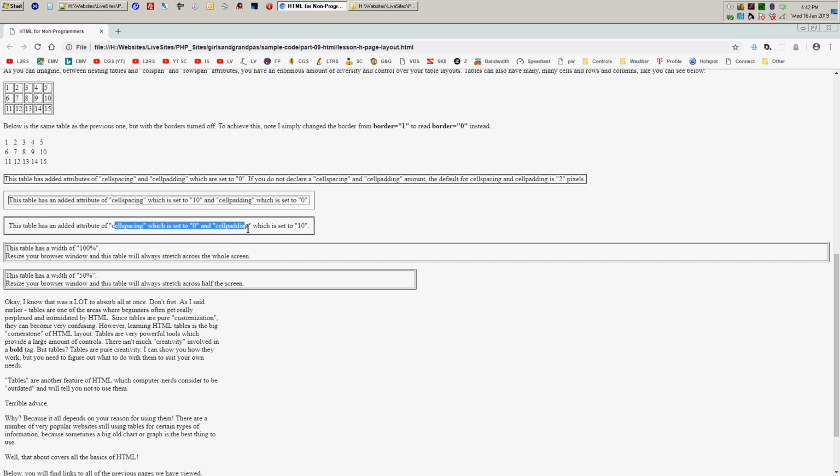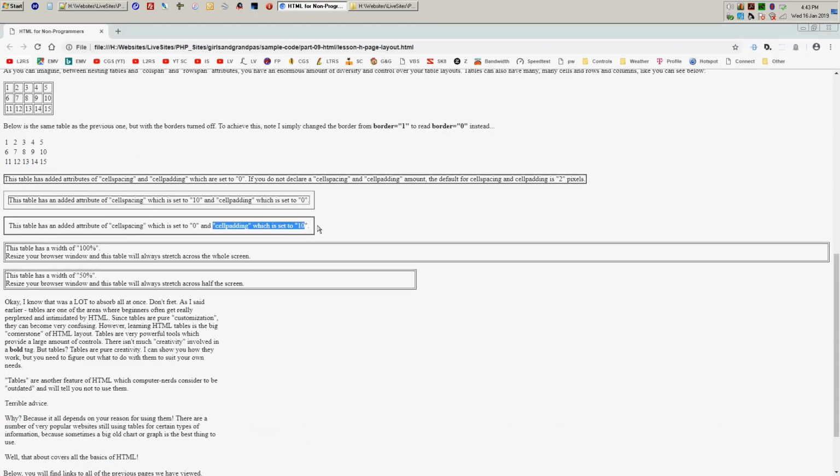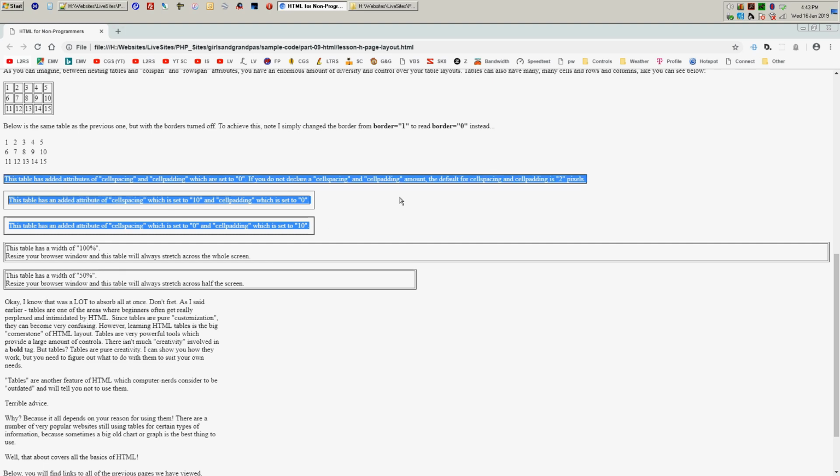And then this is exactly the opposite. The spacing is set to 0 and the padding is set to 10. So again, we have a very thin border, but there's a big gap between the text. So let's take a look at that in the source code, and we can see that right here. This table has the spacing and the padding at 0. This has spacing at 10, padding at 0, and this one is exactly the opposite. So those 3 tables right here, here, and here are these 3 tables on the page.